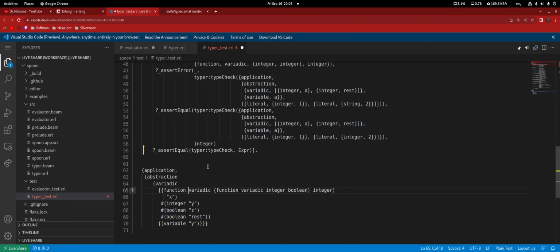Then we have a bunch of commas. Variadic. This. Integer. Boolean. Okay, so this is the type. And I'm going to make it like this to be easy to read. This is the type of x, right? That makes sense to me. Then we also have the types of x and y and z.